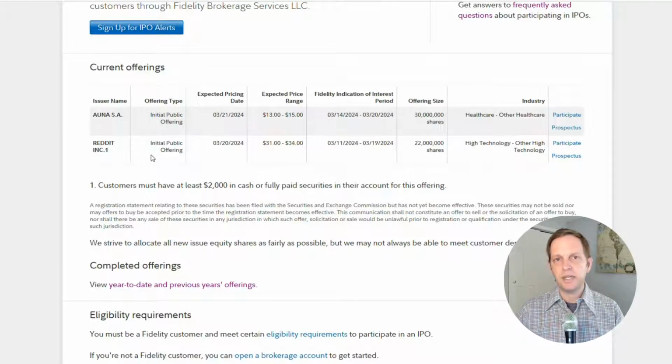The one I'm interested in here is the Reddit IPO. We have the expected price date, the price range, and the period of time that you're allowed to indicate interest. Today is March 15th. So we're still within this range where we can indicate interest. You can see the offering size. And then over here on the right, there's these 2 links. The first is participate and the second is prospectus.